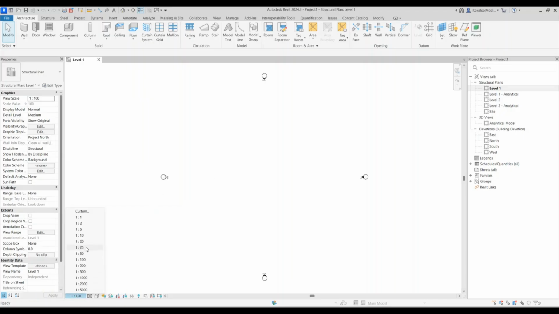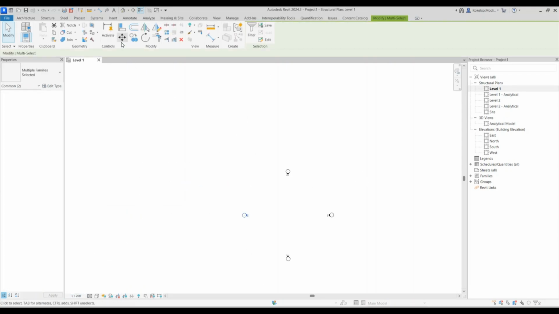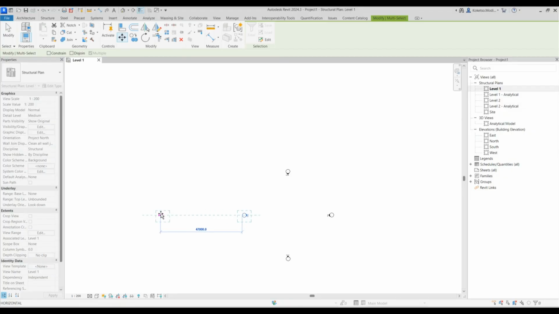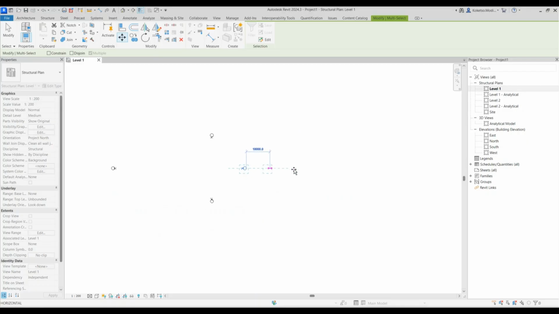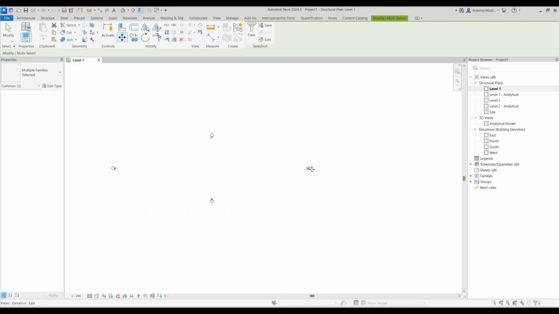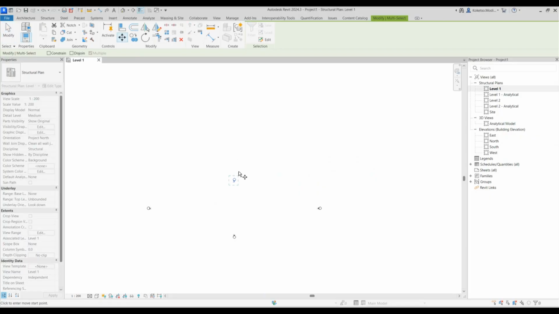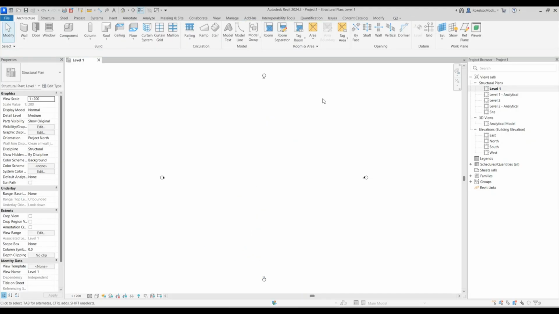The first thing is I'm going to set my scale to 1:200 and extend my views and elevations. I'm going to offset them from all the sides by 50,000 millimeters. After that, I'm going to establish my grids. By the way, I'm using the structural template in Revit 2024.